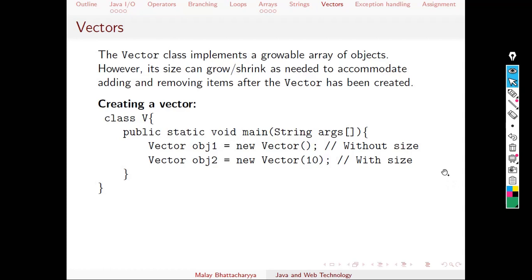So this is another class, the Vector class. It is used as an alternative to an array. It is a growable array. So the Vector class implements a growable array. Growable means the size can be changed dynamically. Its size can grow and shrink as needed to accommodate adding and removing items from the vector. So an array is a fixed size list, whereas a vector is a variable size list.